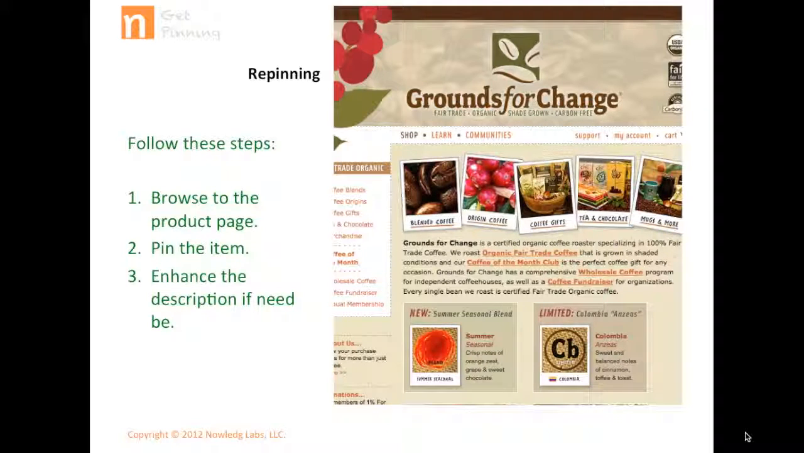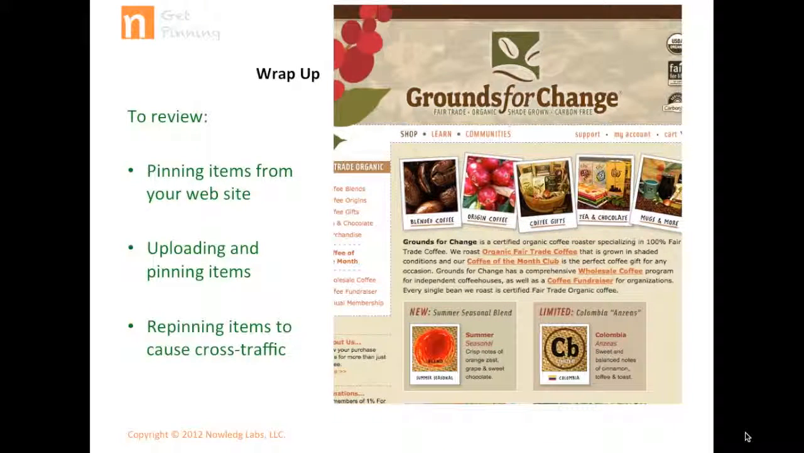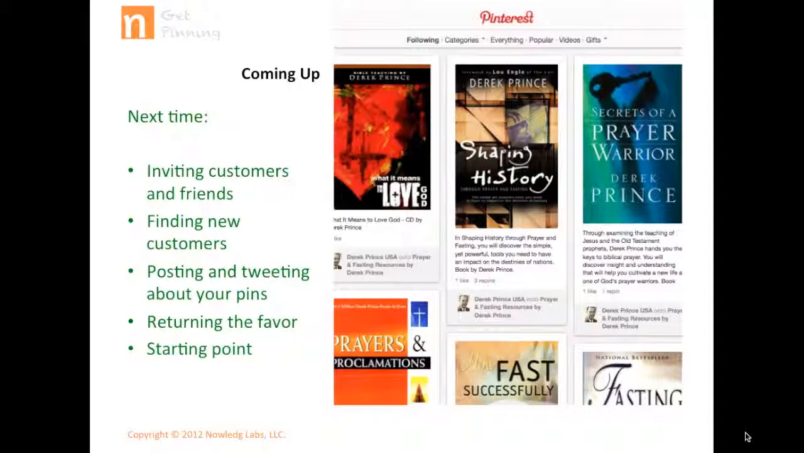In this case, we want to go to their product page. We want to pin the item. And keep in mind, if that person hasn't done a really great job of describing their product, this is an opportunity for you to enhance that description some. So that really wraps up our discussion. We've talked about pinning items from a website, we've talked about uploading and pinning items, and we've talked about pinning items so that we can create cross-traffic between someone else's pin boards and, let's say, our website.